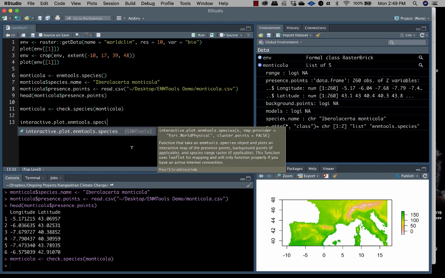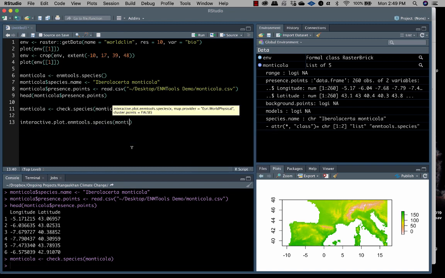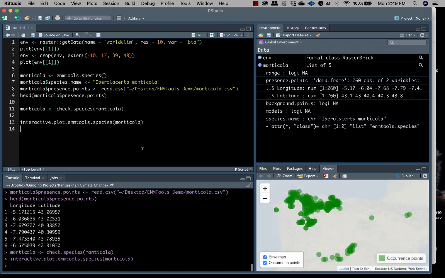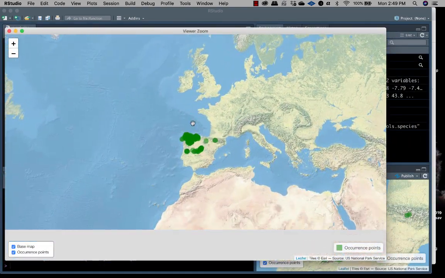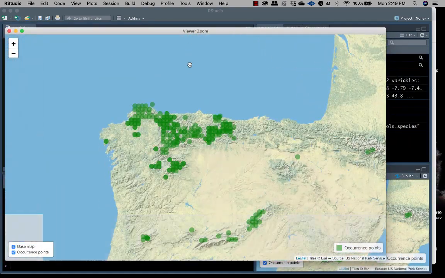We can look at our species object here just to see what it looks like. So we're using leaflet here. One of the nice things about having all of our stuff in this reliable format is it allows us to do some really nice visualizations fairly easily.